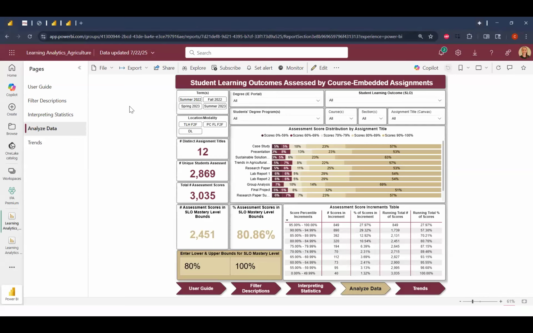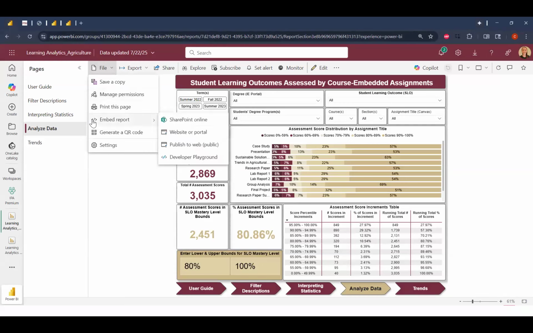So from the workspace, you'll see a view of the report. This is just an example. And in the file dropdown, you'll see an option to embed the report. So if your organization allows it, you may need to work with your IT team to enable this permission. You do have the ability to publish to web directly, which will allow anybody without any particular license to view a report that you've embedded within a website.